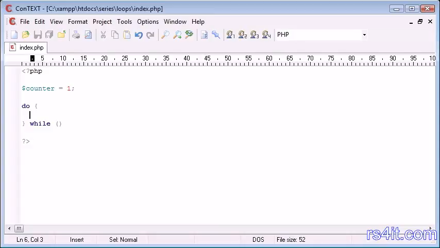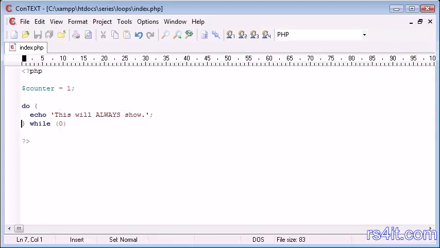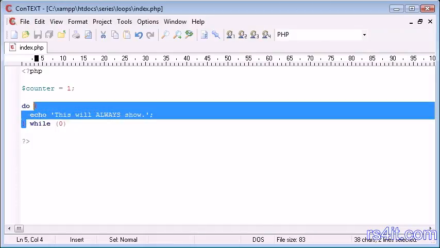So for an example, let's echo "this will always show". Okay, so do while 0. Remember in the last example when we did the while loop, I put 0 in and nothing happened because we evaluated it to false, therefore the block here didn't run. Now with do, we're going to echo this, then we're going to make an evaluation, and if this equals false the second time round, we're not going to echo this out.